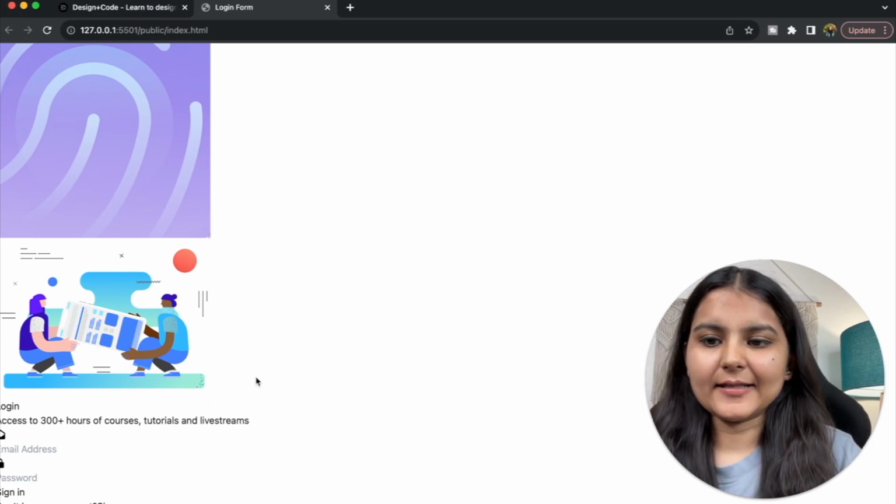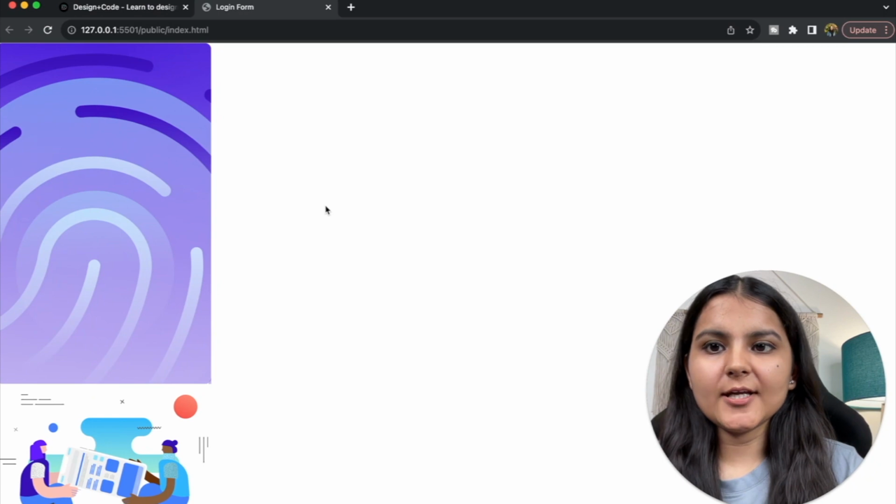Now we'll start styling it. So the first thing that we are going to do here is to add a gradient background to the whole web page.